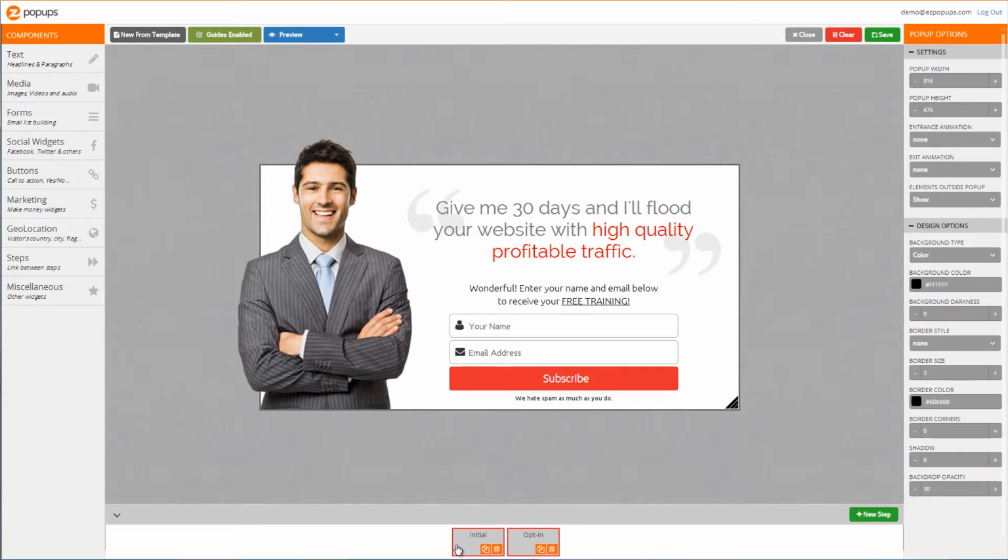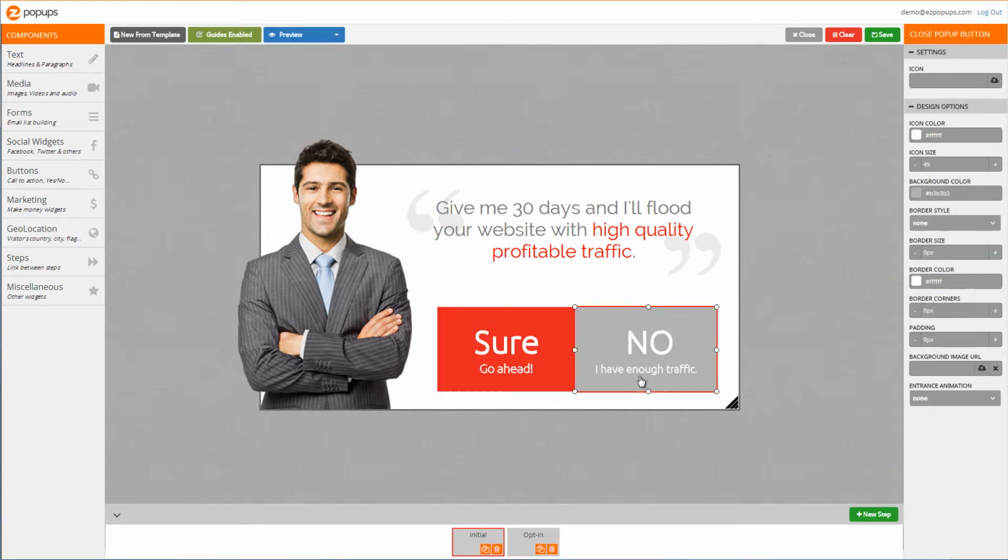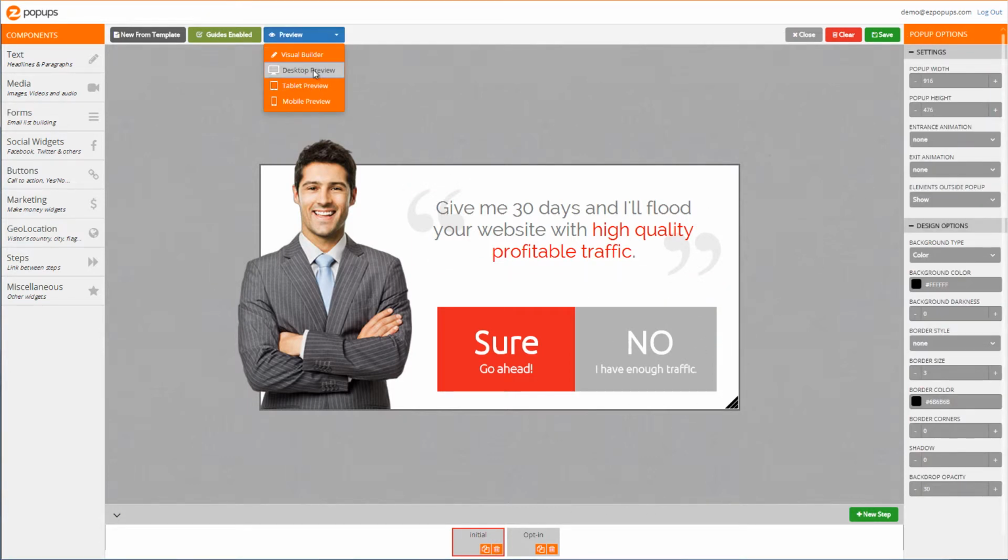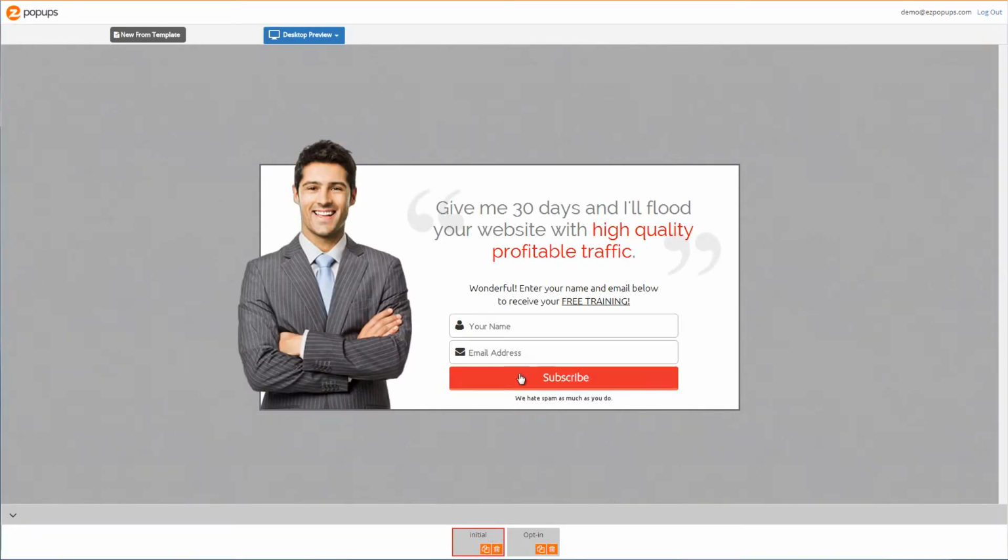Once the user clicks no, however, the pop-up will close. And that's because this is a close pop-up button. Okay, let's preview this and see how it works. So when I click sure, I go to the opt-in step.